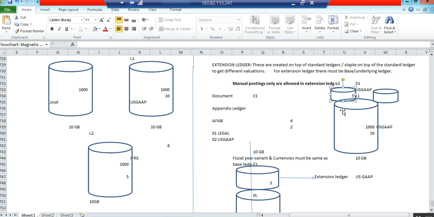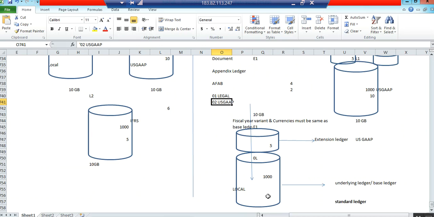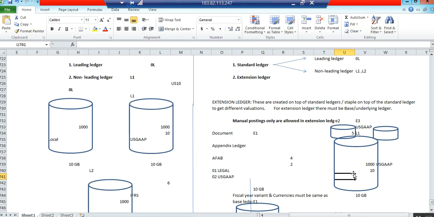Use E3 ledger. It's not possible. Extension ledger, yes, can receive because only manual. In AFAB it will become like automatic. This automatic posting is okay, not possible to post to extension.